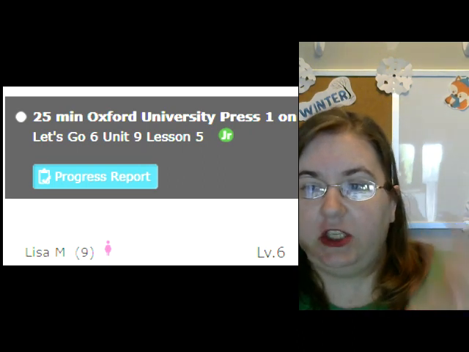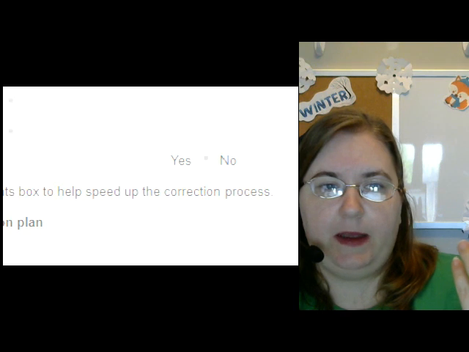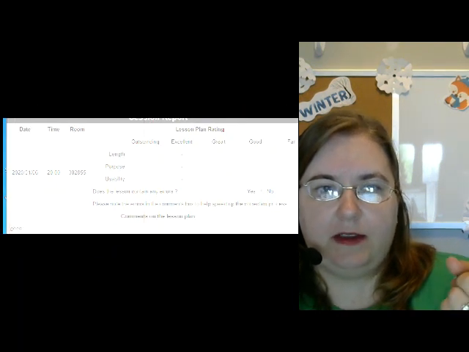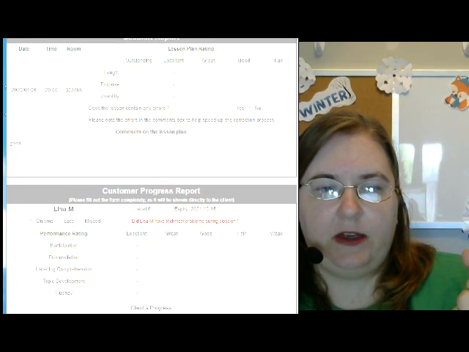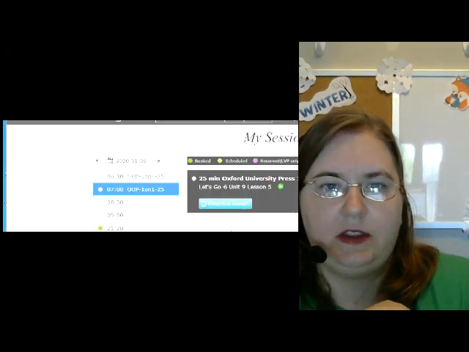When you get done teaching, the button changes to progress report. And then you can type in your progress report. It comes up a full page. And again, if you're teaching this, you can see these are the session report talking about the session. And down here, it talks about the student. Okay, so that gives you an idea of what to do.